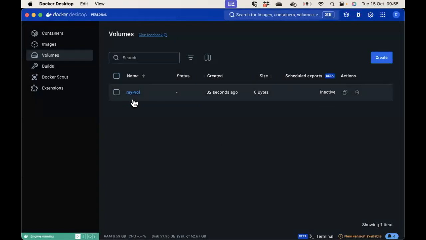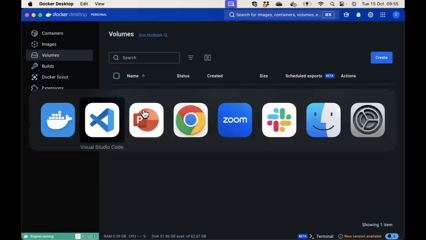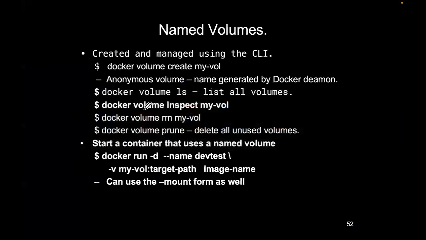Now, as I said, we can't really look inside what is the contents of this volume. We can't really do that. But going back to my slides, that's one way anyway of creating volumes. As it turns out, Docker Compose will create them for you as well.